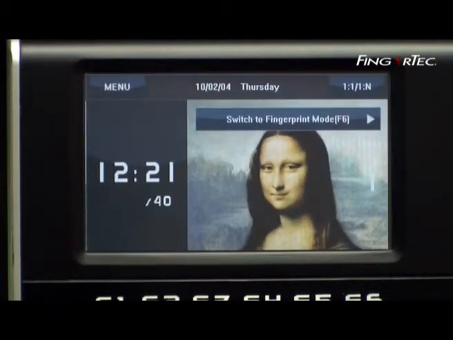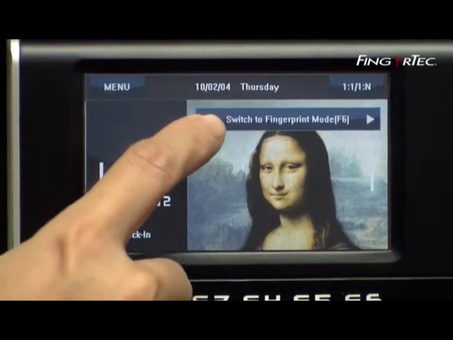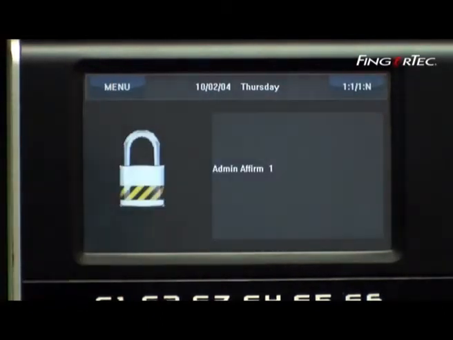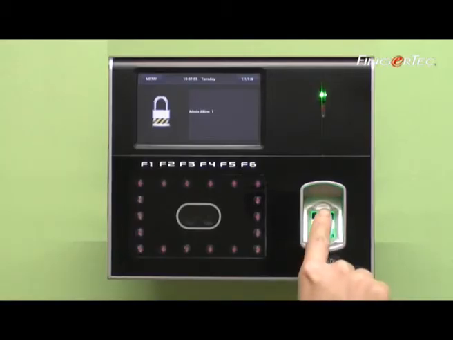If an administrator would like to use finger to access the main menu, he needs to press Switch to fingerprint mode. Now, press Menu and the screen will display Admin Affirm. Administrator needs to verify his fingerprint to gain access into the system for configuration.